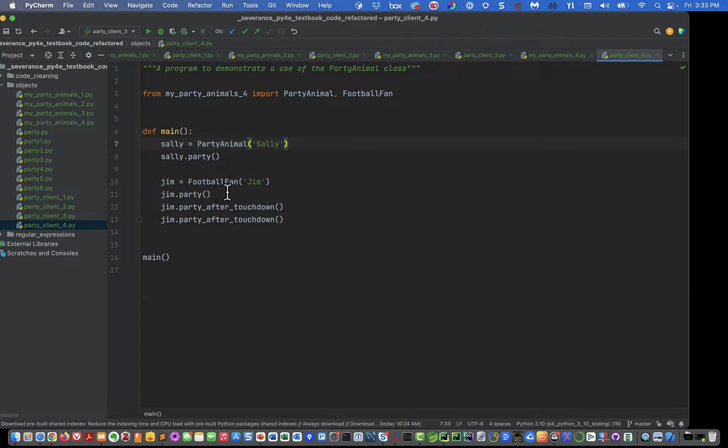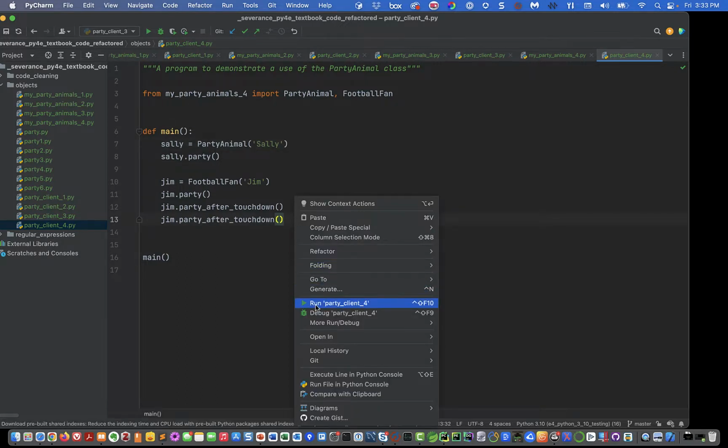I constructed the object for Jim. I called party, and then I called party after touchdown twice, which is a little bit more than was done in the author's slides. Okay, but let's look at what happens.